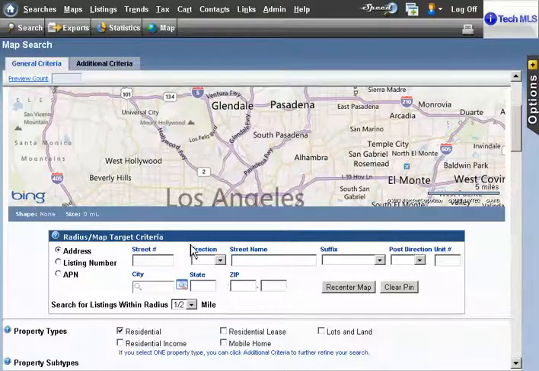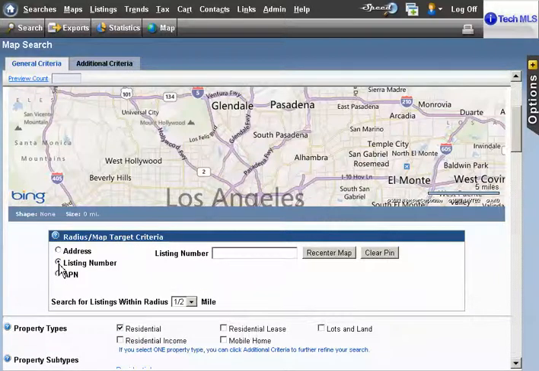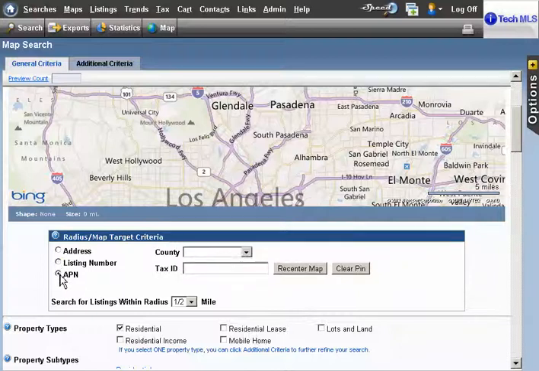You can do it by address, or by listing number. It does not have to be your listing number, so if you're representing a buyer you can use the listing number of the property that you're selling. Or you can do it by APN, the assessor's parcel number. So let's pretend that we're doing a listing and we're going to put in the assessor's parcel number. We've got a property profile.